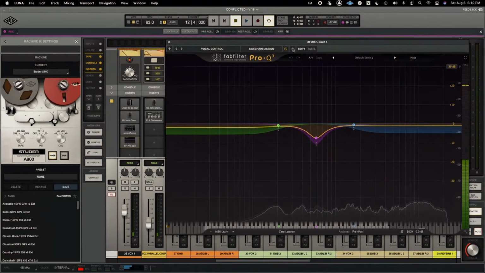Sometimes. And I'll play it soloed so that you can hear it a little bit better, but I never do this when I'm actually mixing. I know some engineers do, they solo things and fine tweak them, and if that works for them, that's fine. But for me, that doesn't really work.